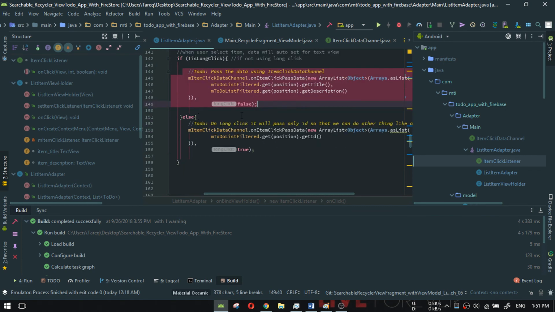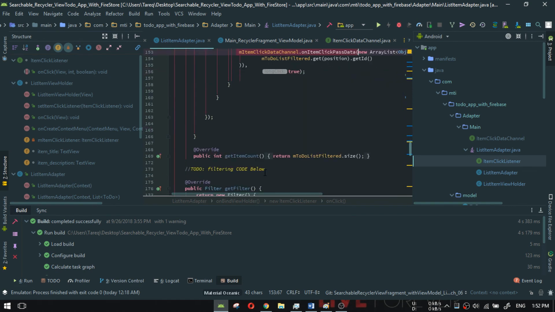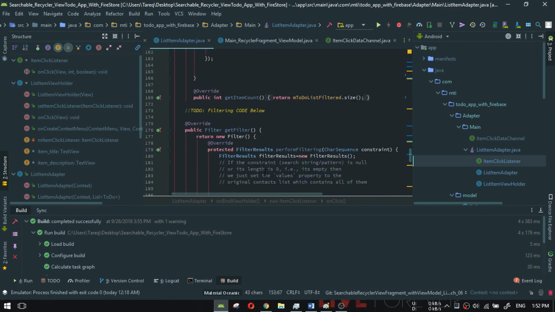And now else if it is a long click listener, then I'm also using the public interface, and I'm just sending. So if it is a long click listener, I don't need to pass all of that, I just need to pass the ID. So this is all about the interface. I hope you understand how to use that, and I wish you do.